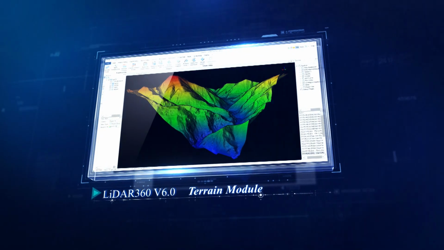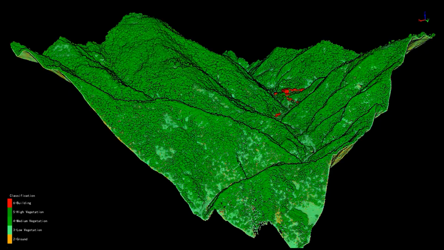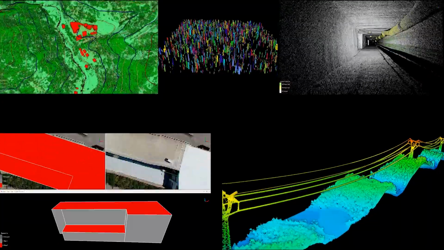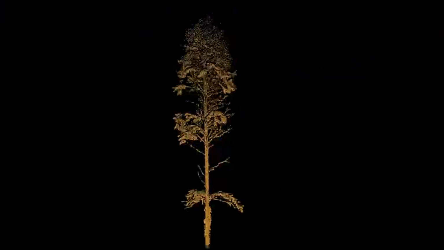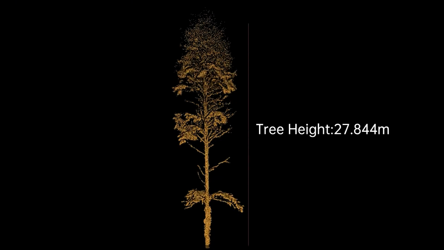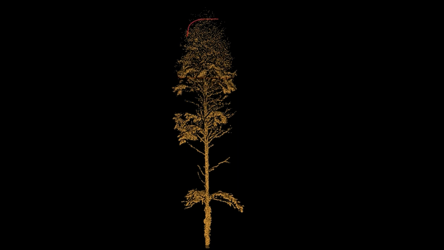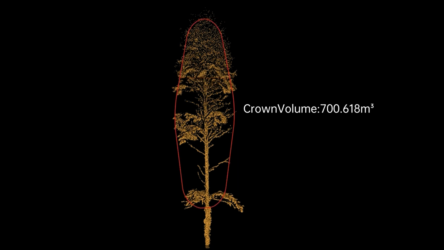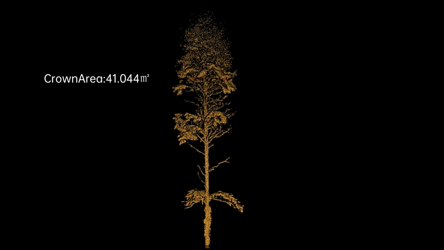The terrain module can classify ground points and supports one-click production of various standard terrain products. The forestry module automatically obtains the position, tree height, crown width, diameter at breast height, height under branches, trunk volume, and other attributes of a single tree.